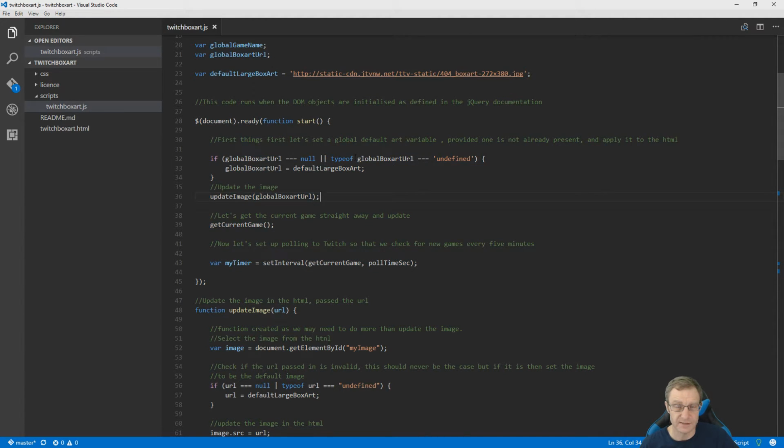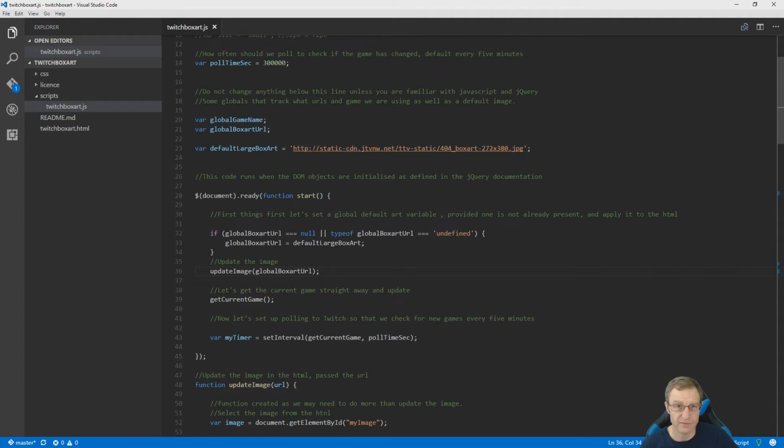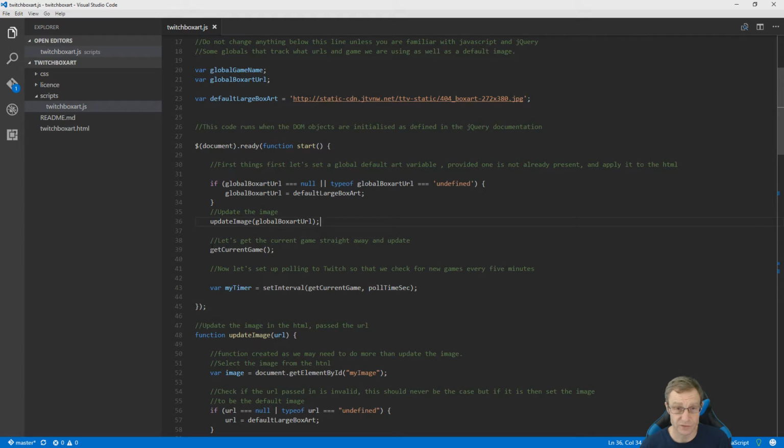So we do a couple of checks here to see if the value's set, and if it isn't, we add the default large box art. So what that means is that as soon as the page renders, we'll populate it with the default box art, which you can find on this CDN up here. So we update the image in the HTML so that you don't end up with a blank, because basically the code goes through and polls every 5 minutes, and you don't really want it to wait blank for 5 minutes. So it puts the default in, and then we basically go straight into getting the current game, right?